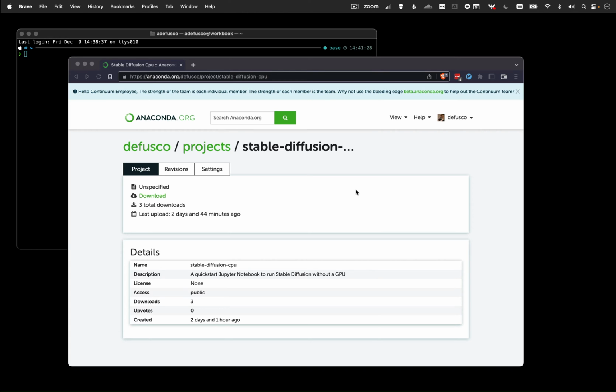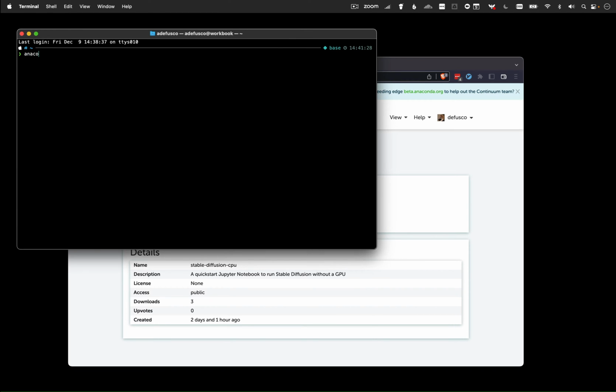And so you can use this directly from your Anaconda prompt on Mac, Linux, and Windows. All you need to do is download the Anaconda distribution. So here in my terminal, the tool I'm going to use is called Anaconda Project, and just make sure that I've got the 0.11 version.